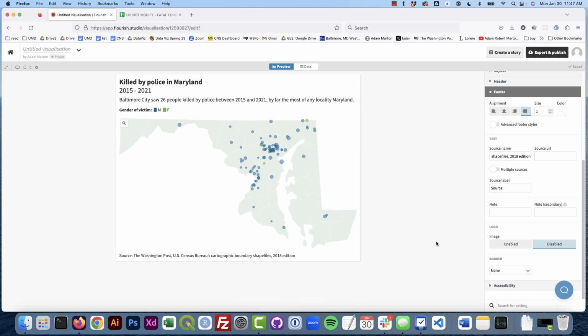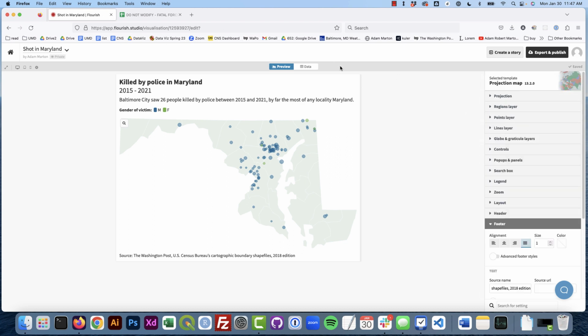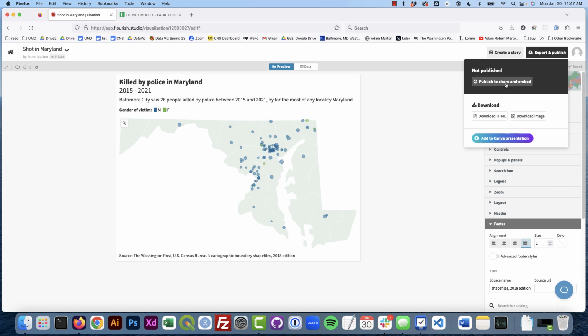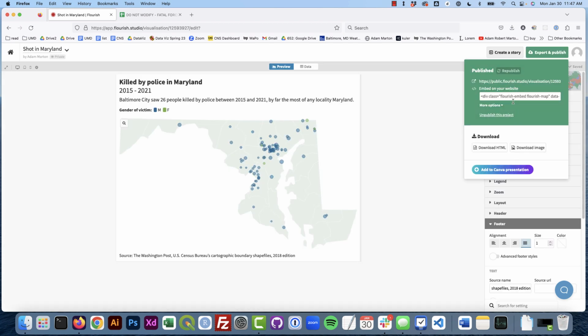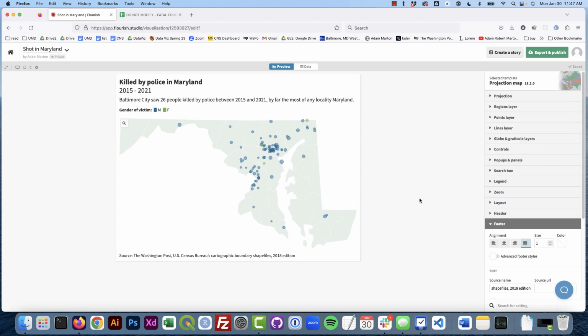There's our map. And, you know, we could go ahead and name this shot in Maryland or whatever you'd want to name it. And we could go over up here and we could publish it. And we could get our embeds and our links and all that great stuff.